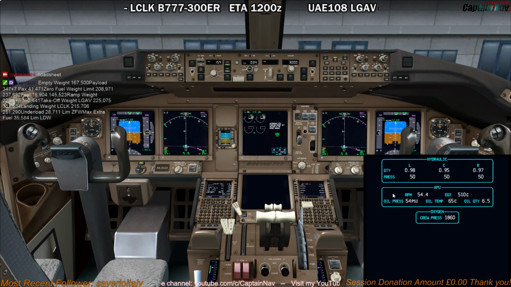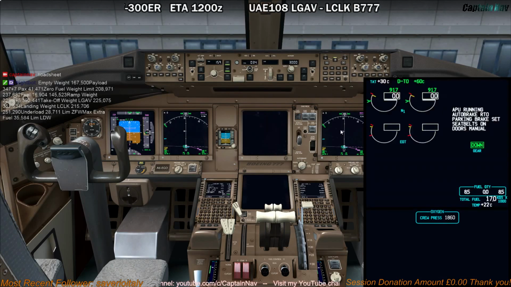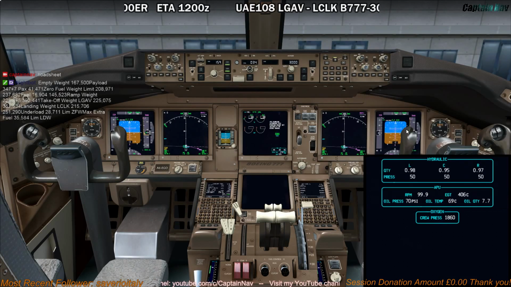So I can see the APU is in the status page. And we've got information such as the RPM, the EGT, the oil pressure, oil temperature, and oil quantity. So once we get to 100%, then we get the message APU running, I believe. And yeah, the APU is now running at almost 100%. And the EGT is stabilized, more or less. It's all good.